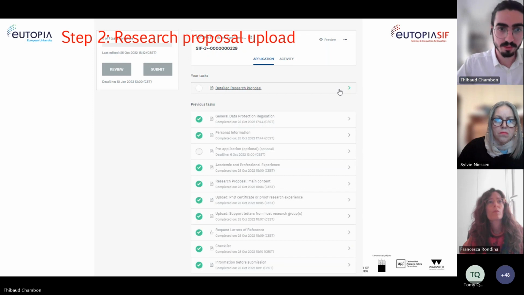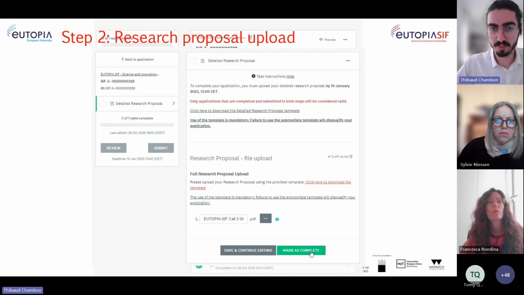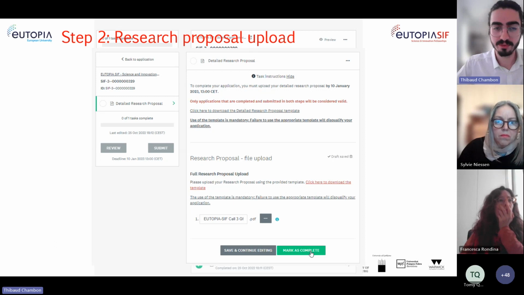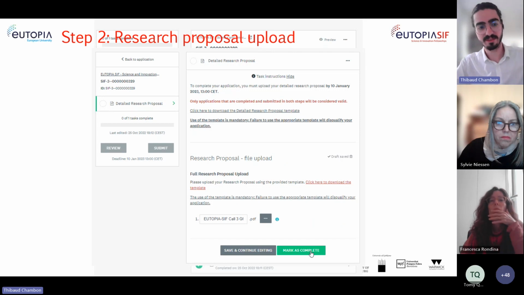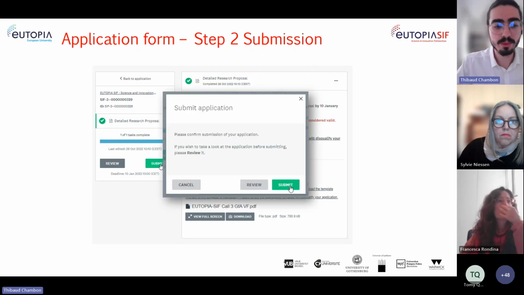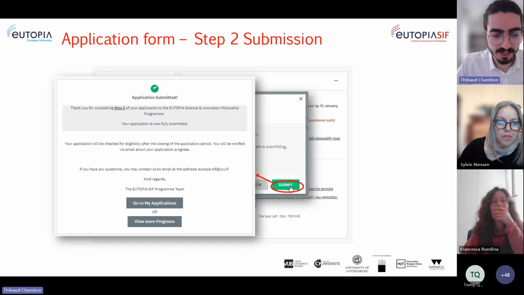To fill it in, you have to download the detailed research proposal template. You may have previously downloaded it because the link is also in the guide for applicants. Fill it in. It may take time, so you are advised to prepare the proposal with your research group. Then upload it in PDF format and mark the task as complete. Completing this task will allow you to submit step 2, review and click again on submit, and this will be the end of your application.